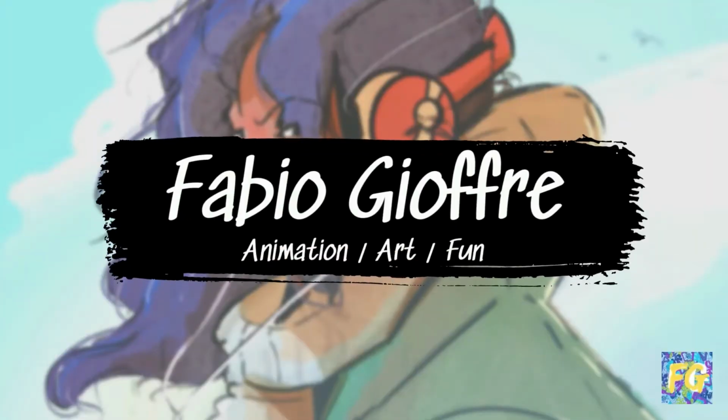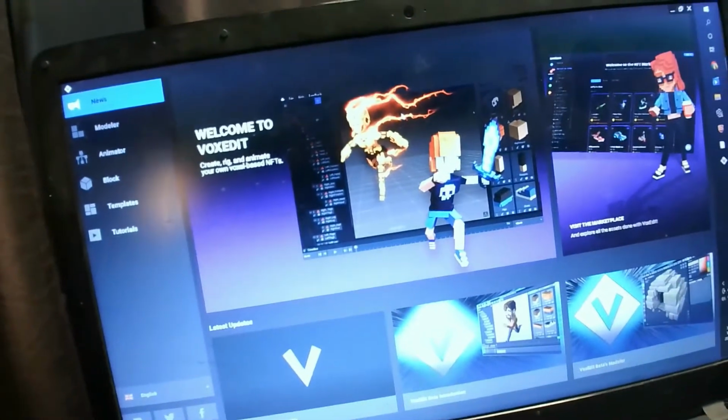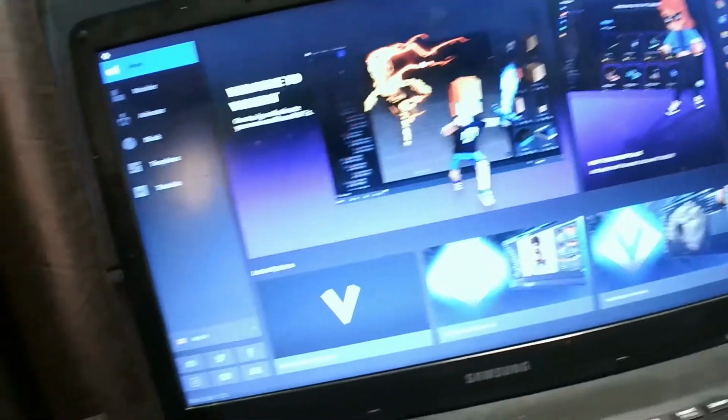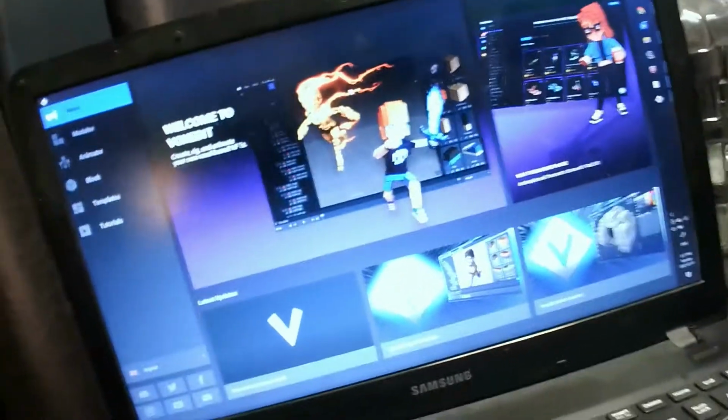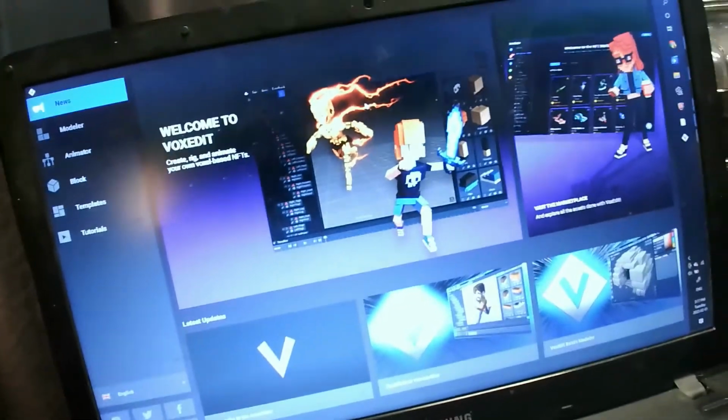Let's create some 3D pixel art. So we're going to be using a free program called Vox Edit. If you've heard of this metaverse thing, there's something called the Sandbox, and this is kind of what they use to create assets and games.